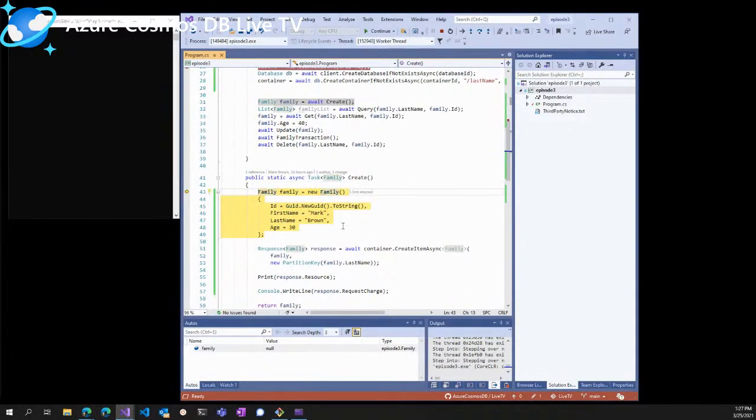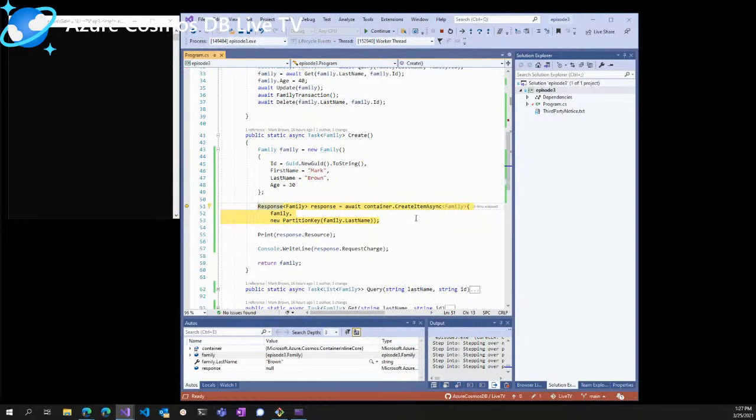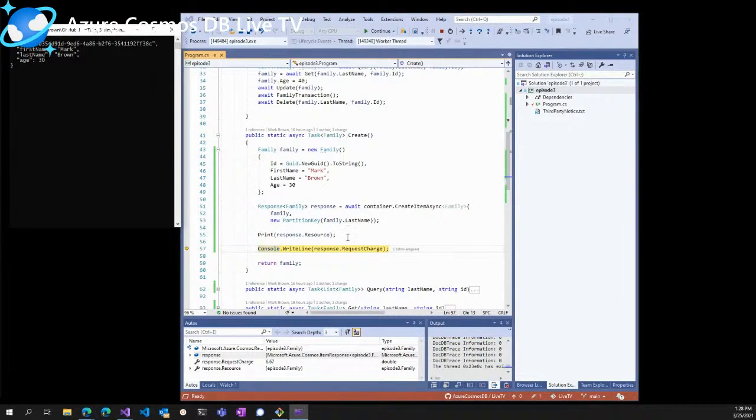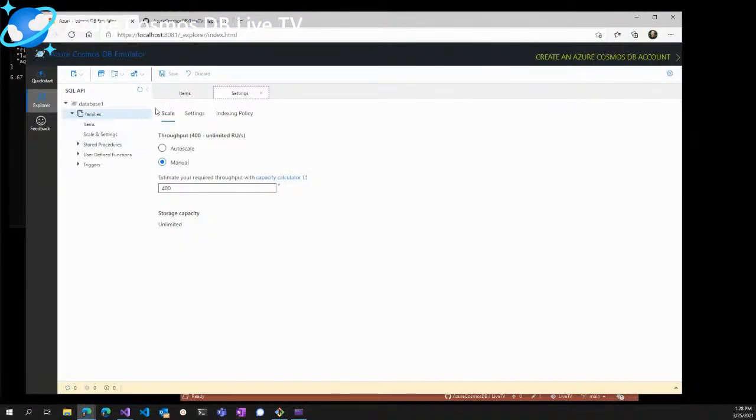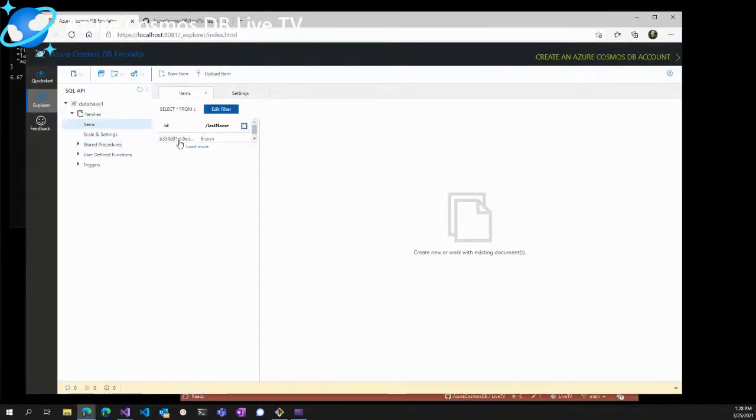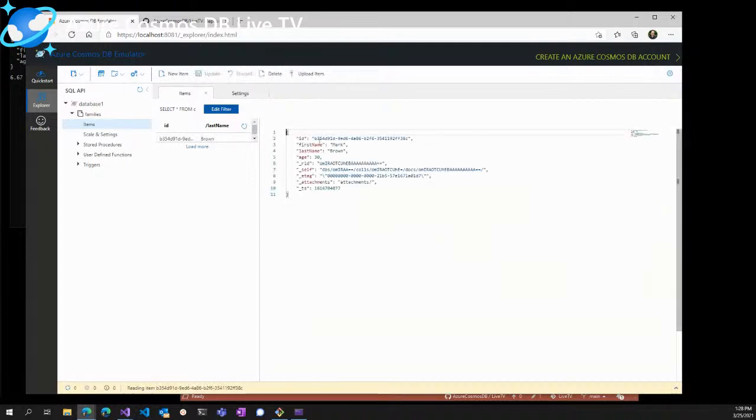Okay, so next up, let's go ahead and we'll do my create here. So stepping into this, create a new object, and then call create item async. And let's see what we got. So I'm going to print, there it is. There's my object right there. And then let's print the request charge on that as well. And you can see that was 6.67 RU within there. So then return it. Okay, now let's go back into here. And let's see. Did it write it? Yes, it did. And there's my object or my family member right there.